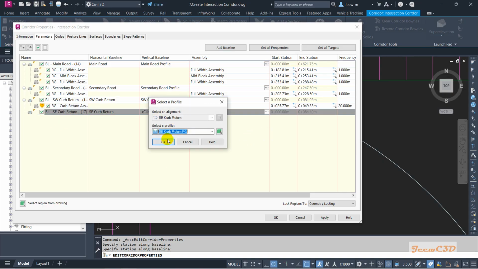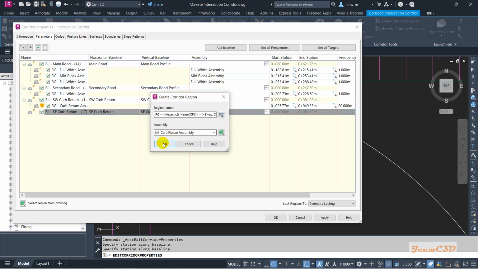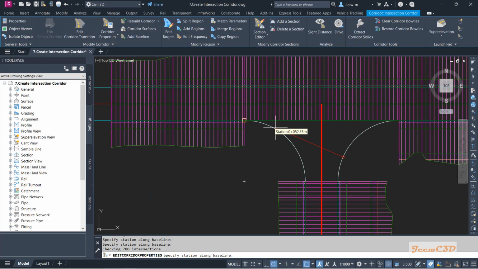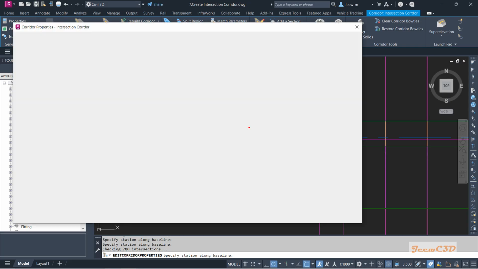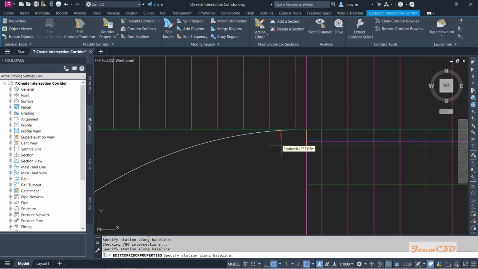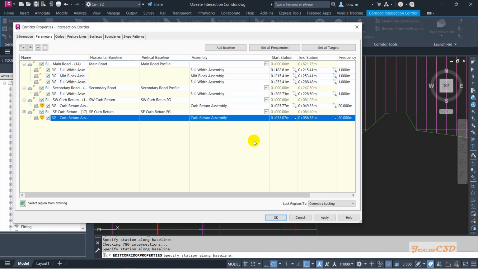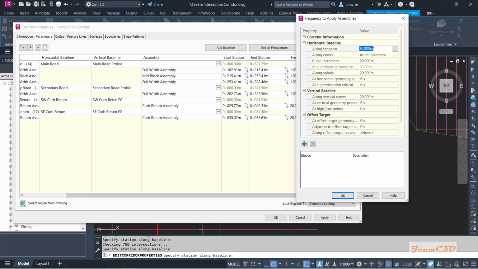So I'll add this profile and add a region like earlier, same assembly, and start point would be this corner, endpoint would be this corner. Make sure you are using the correct snapping options. So this time also we can set these to 1 meter to get a more accurate corridor.